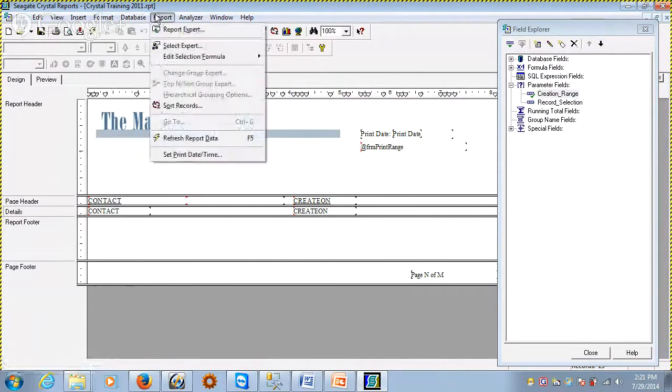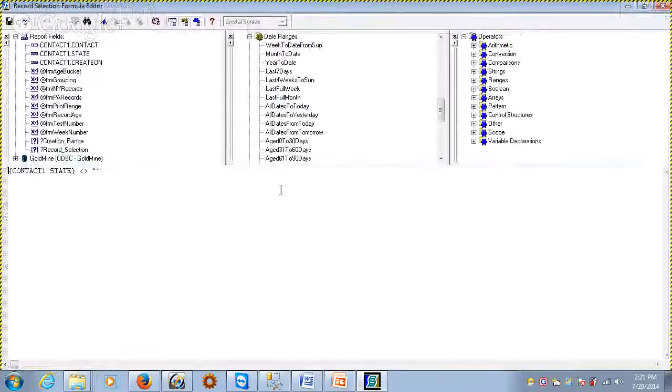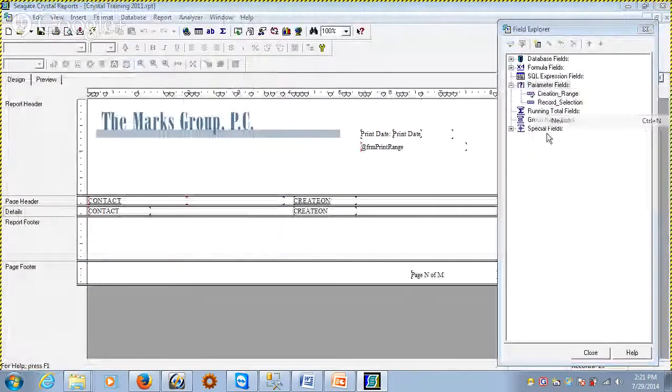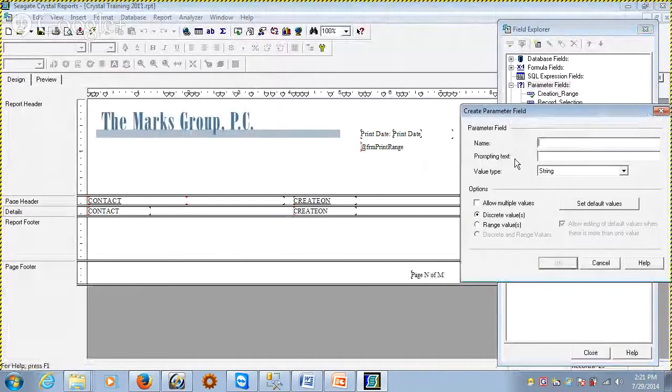Just bear with me one moment. That's all right. I'll just go ahead and make a new one. And whenever I create my parameter fields, you always want to make sure that the name is the actual underlying Crystal name. The prompting text is obviously what the end user sees. So you just want to be mindful of that when you name these things. I'm going to call this P date range. And my prompting text will be select a date range.